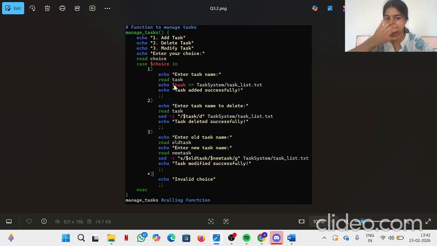After that, we again give nano task system, and we type this code. Here we are using a switch case. First, we print the options. Then we enter our choice. If we enter 1, this choice will be printed. If we enter 2, this choice, and 3, this choice. If we type anything other than 1, 2, or 3, it will print "invalid choice", and we are calling the function.